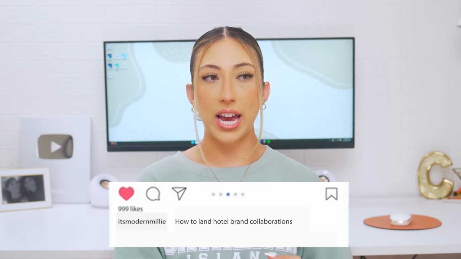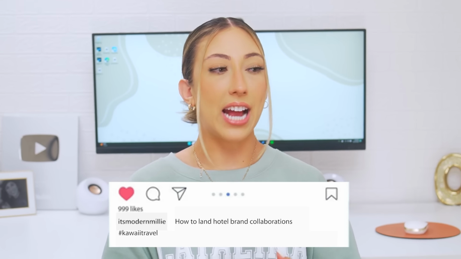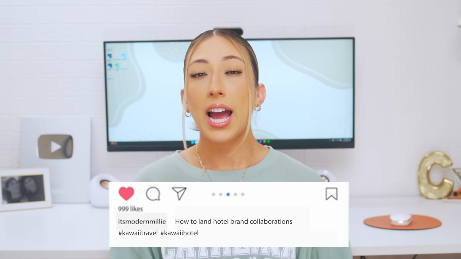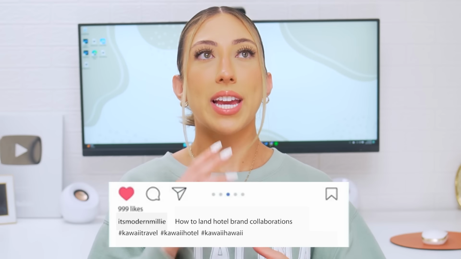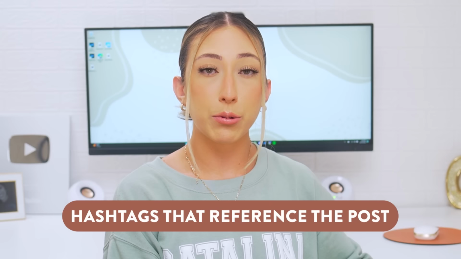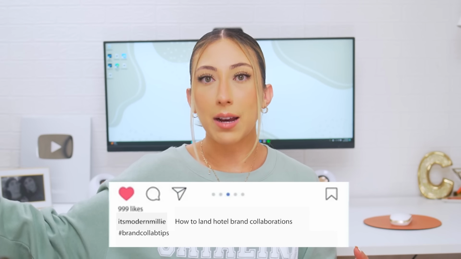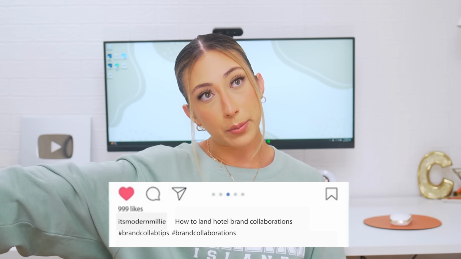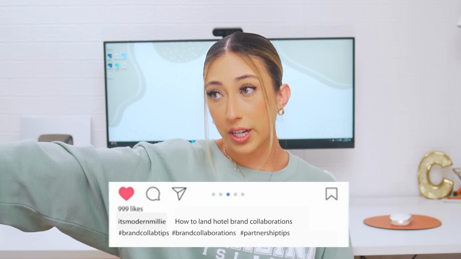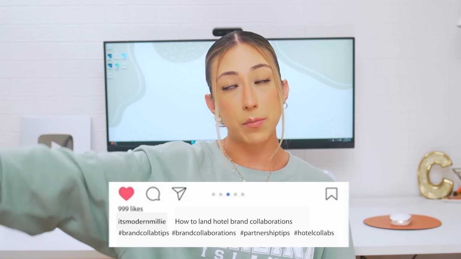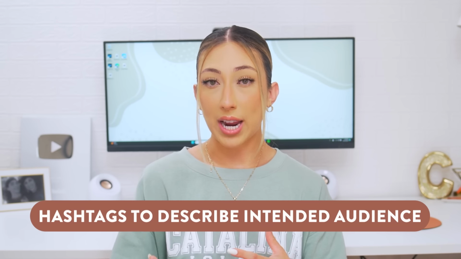So I'm going to do hashtag Kauai travel, right? Hashtag Kauai hotel. Hashtag Kauai Hawaii. I'm doing hashtags that describe the visuals of that piece of content. Or even the content itself, when you read the caption, it's giving brand collab tips. So hashtag brand collab tips, hashtag brand collaborations, hashtag partnership tips, hotel collabs, right? So I'm describing the content that was delivered. Then hashtags to describe the intended audience.